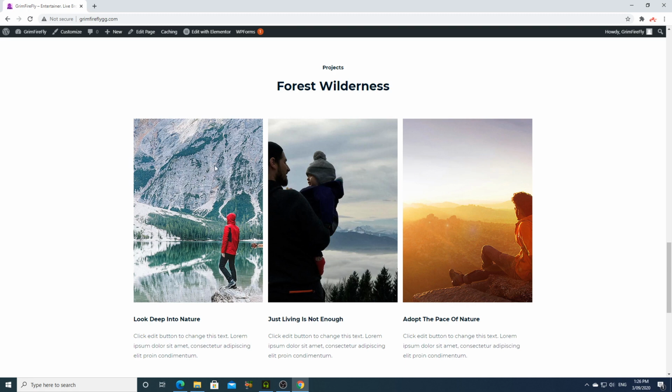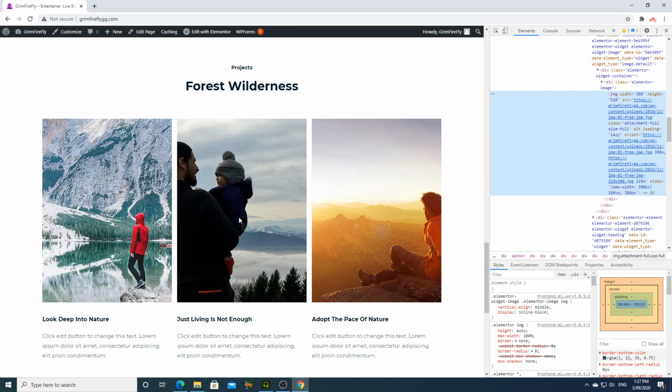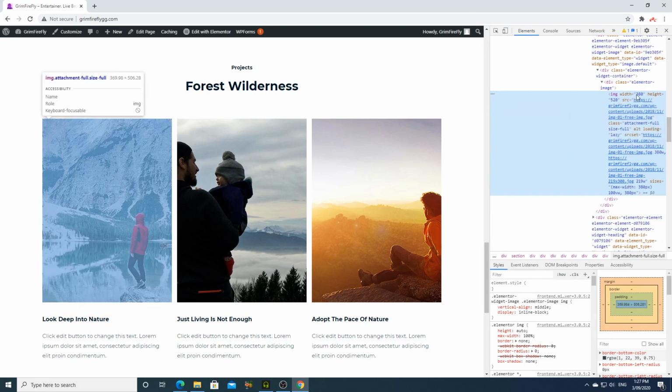So if we want to know what our starter template image actually is, all we have to do is right click the image, go down to inspect element, and we can see it brought up right here. Now, do you see this highlighted text? This is our image right here. So we can see that the width is 380 and the height is 520.